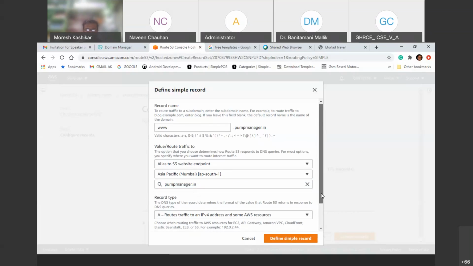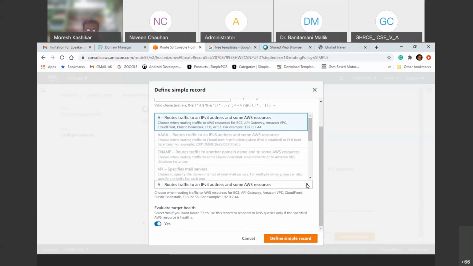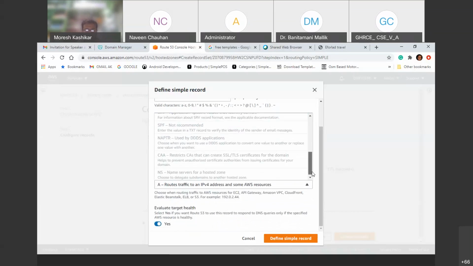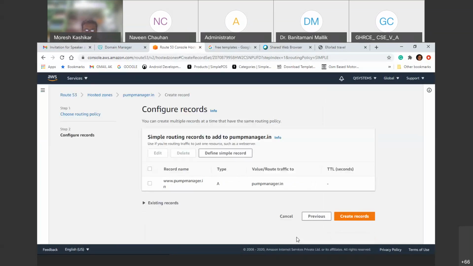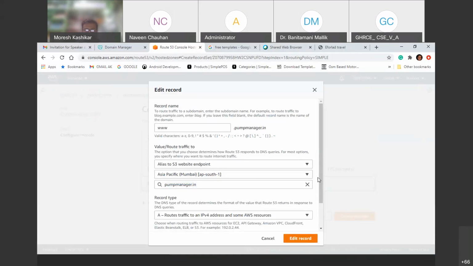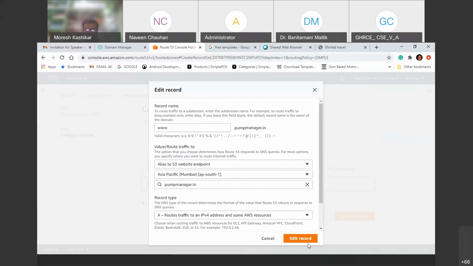I'll try writing it forcefully. And I'll define the simple record. Okay, fine. I haven't finished over here. I hope there is a column somewhere where I could write TTL. No. Cancel.